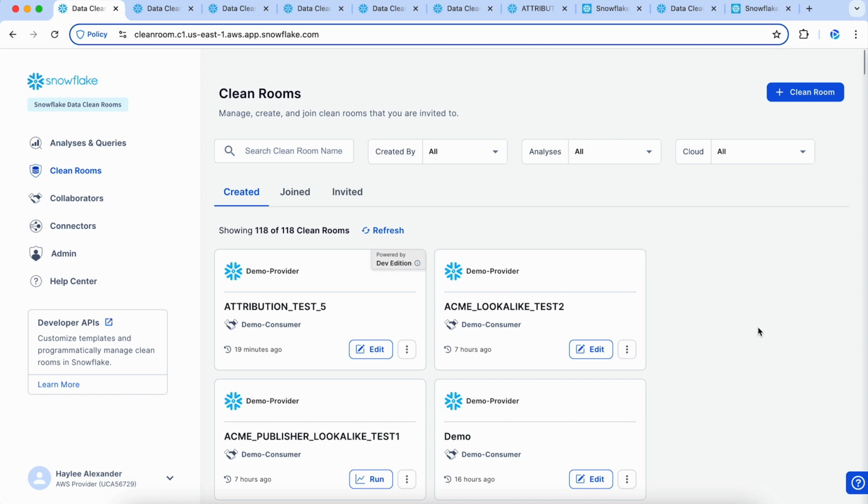They can be used together, they can be used independently, and we're going to walk through a couple examples today. Now, what you're seeing is just the homepage for the Clean Room UI. And at this point, I am neither a provider, the collaborator who's creating the clean room, or what we call the consumer. The consumer is the party that's receiving the clean room and able to draw insights from that collaboration.